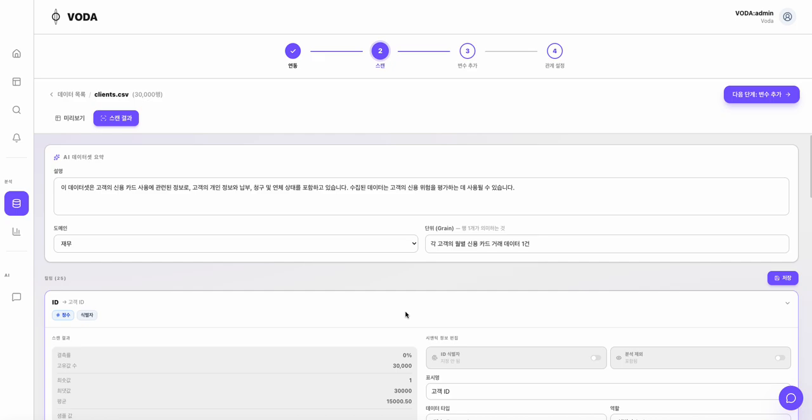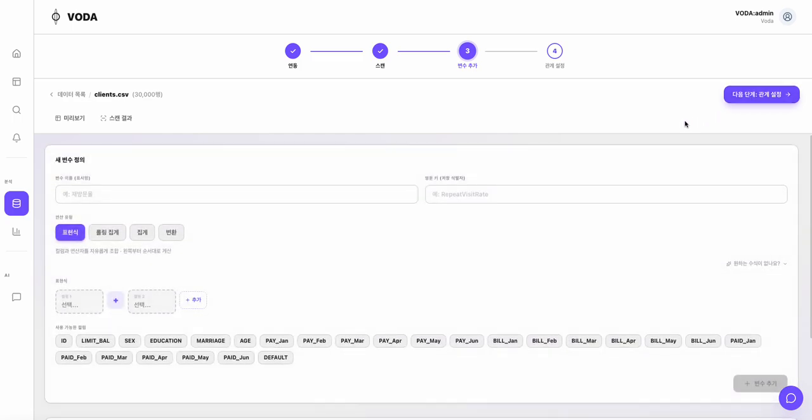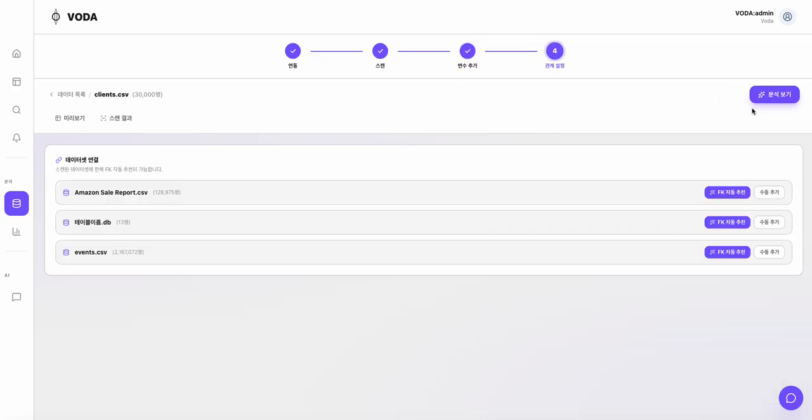A second difference shows up in the next step. We have users input definitions and KPIs that are unique to their company. This is built specifically to enable more accurate analysis. The final step is setting up data relationships, predefining how multiple datasets relate to each other, so users can later ask questions that span across datasets.